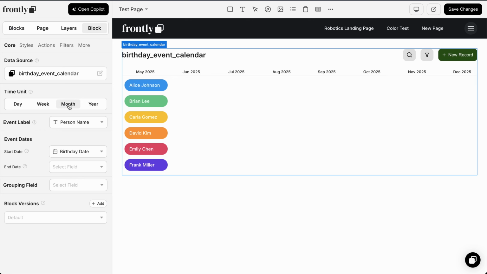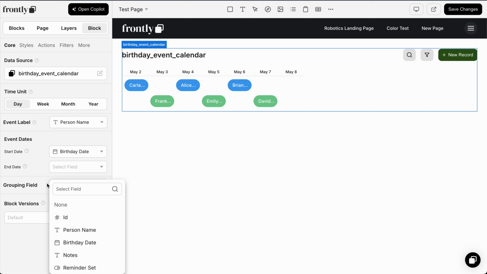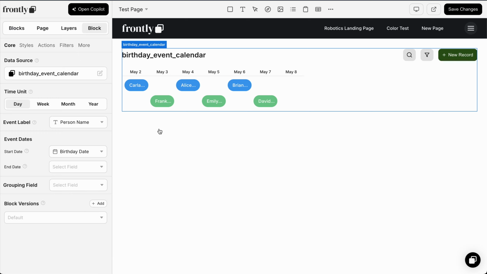Now in this case, this probably isn't the best data set. It would be better if you had maybe lots of projects or something like that. You want to see them over a longer timeline, but you can adjust the time unit between day, week, month, and year. So really it just depends on your data set. And if you do have some kind of grouping, like some kind of category or something like that, you can select that here. And then what it'll do is essentially break it all down by that category.